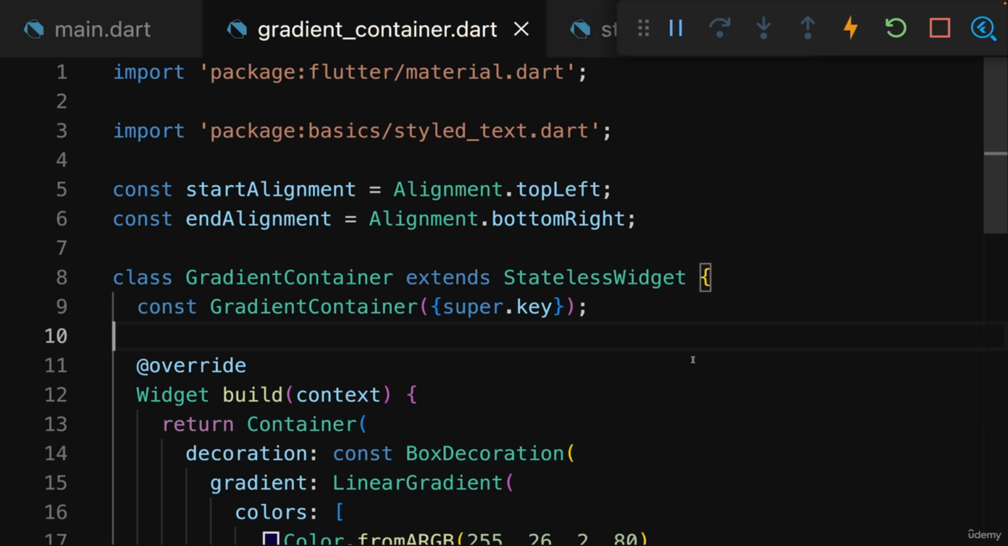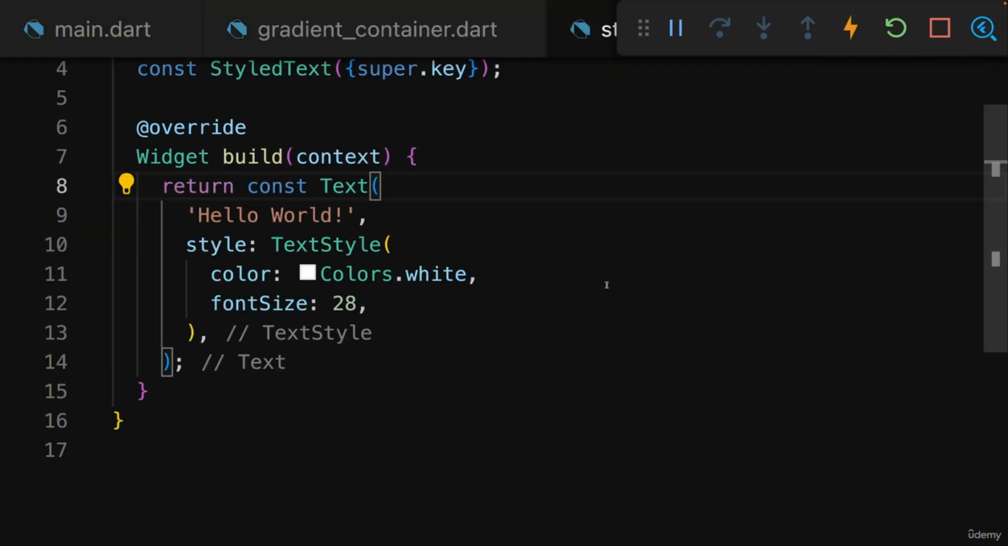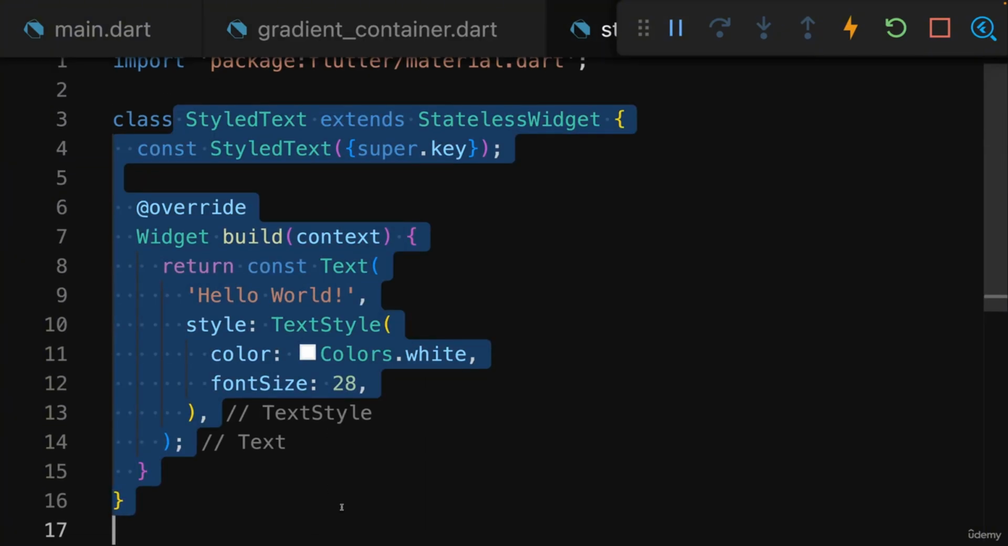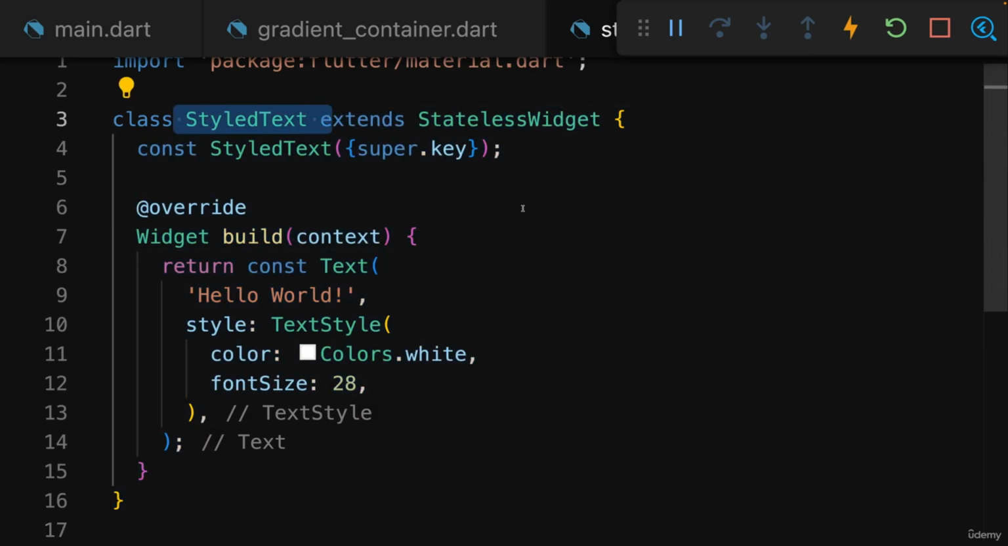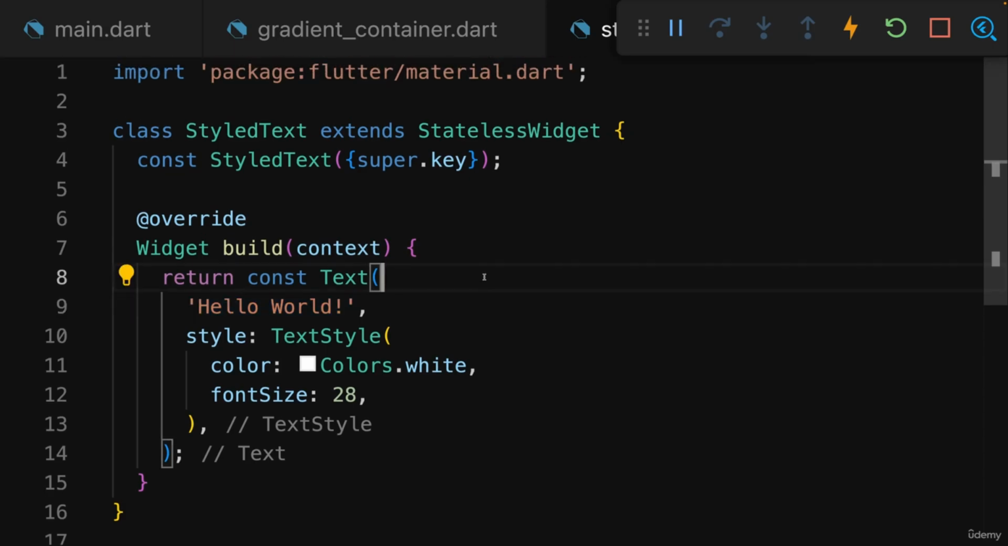So now that we learned about variables, let's use this variables feature to make some of our code more reusable. Like for example the styled text widget. We created a custom widget here so that we have this reusable styled text. But at the moment this is only partially reusable, if we're honest, because hello world is hard coded in this code snippet here. So whenever we use styled text anywhere in our application, it will always output hello world.